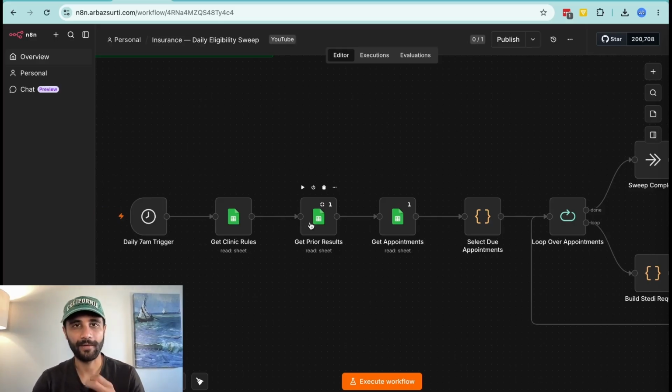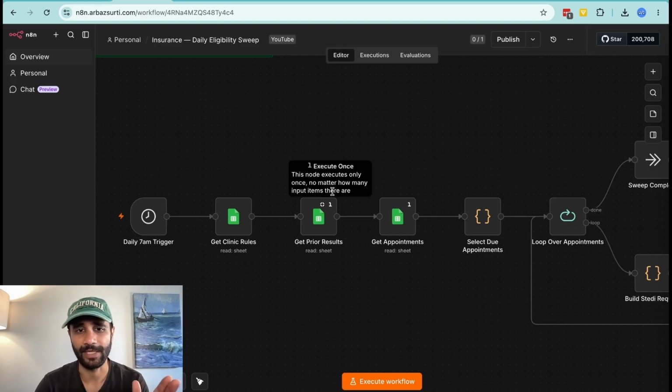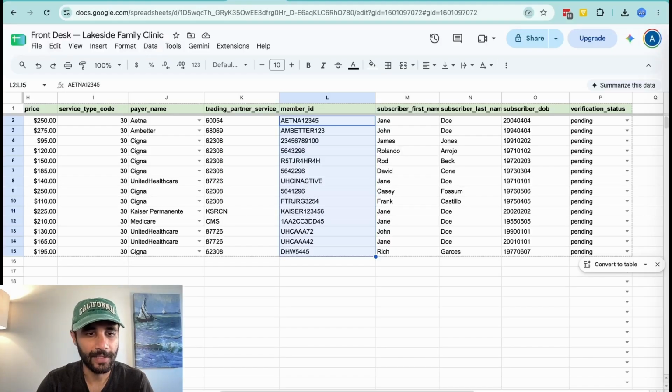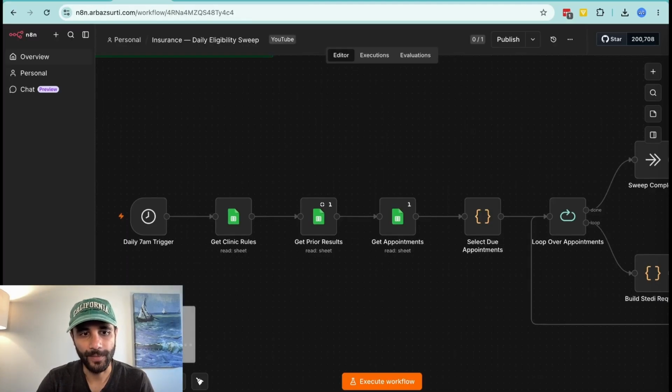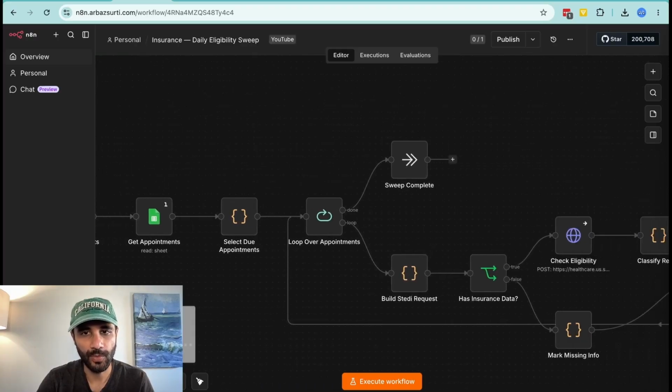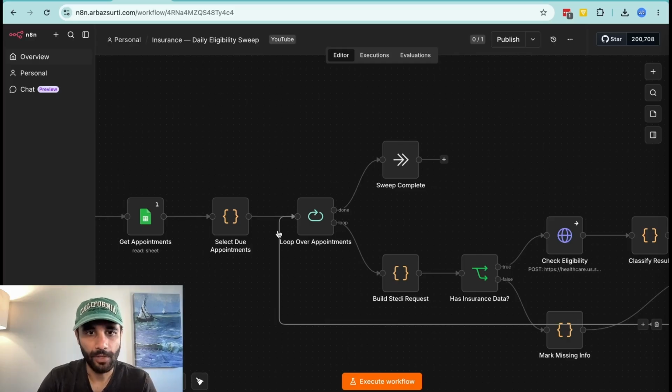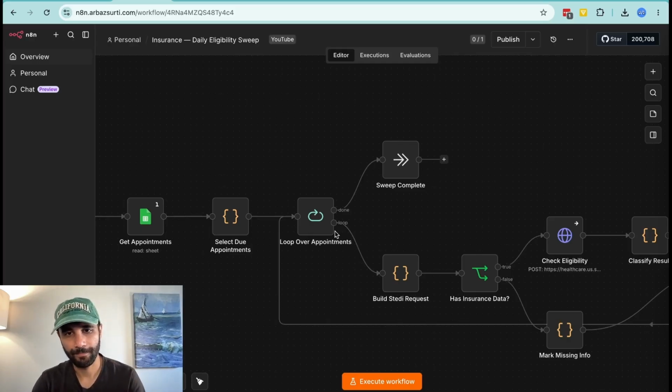Then we're going to get any prior results that we may already have. In this case, since we're running it for the first time, we don't. We're then going to get the appointments. And so this is the appointments sheet that we're talking about. We're going to select the due appointments, which means select only those ones that have an upcoming appointment for tomorrow. We're going to find all those appointments, loop over them, all right?